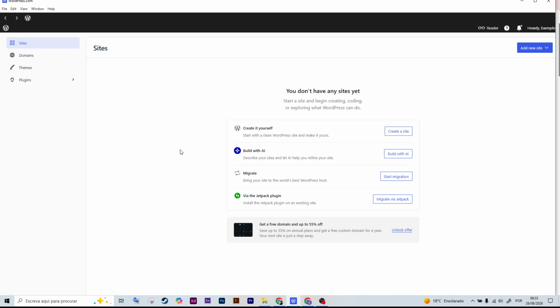Finally, test the coupon by adding products to your cart and entering the coupon code during checkout to make sure the discount is applied correctly. And that's it. You've successfully learned how to create coupons in WooCommerce.